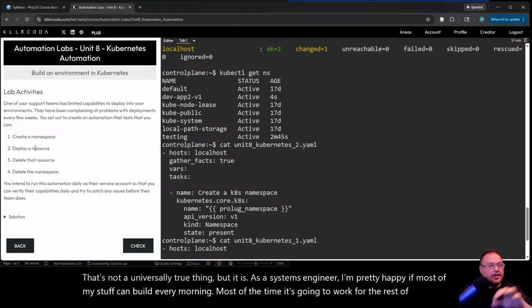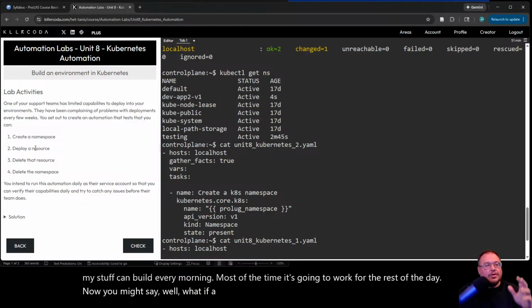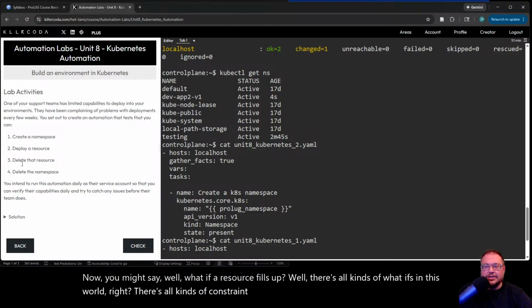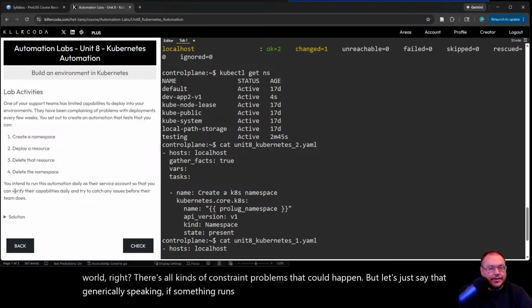Now, you might say, well, what if a resource fills up? Well, there's all kinds of what ifs in this world, right? There's all kinds of constraint problems that could happen, but let's just say that generically speaking, if something runs in the morning, it's probably going to be fine all day, okay?